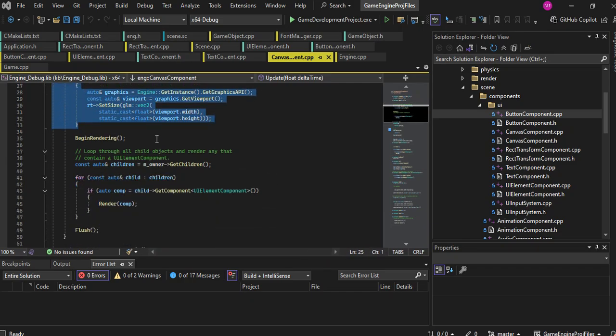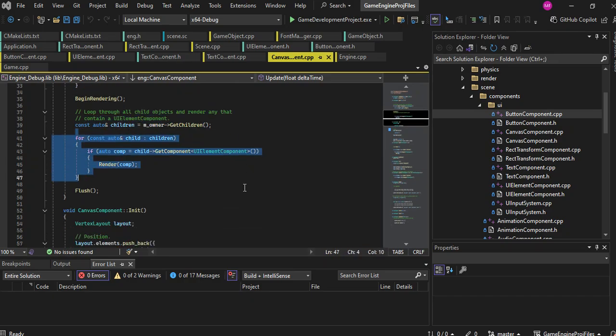And this is where we loop through all the child elements and render any container UI element component. So it goes down the chain, all the components recursively, and then finds, hey, we need to render this.